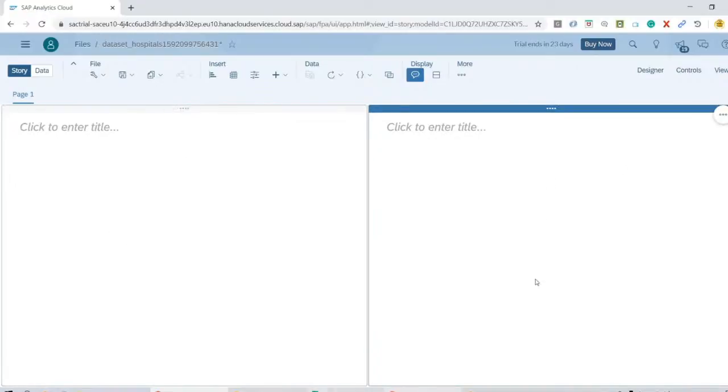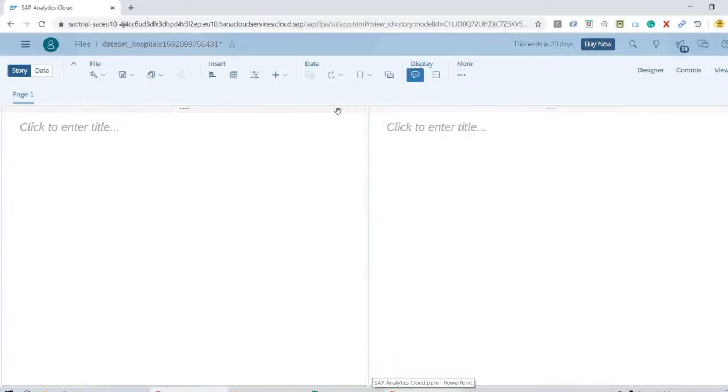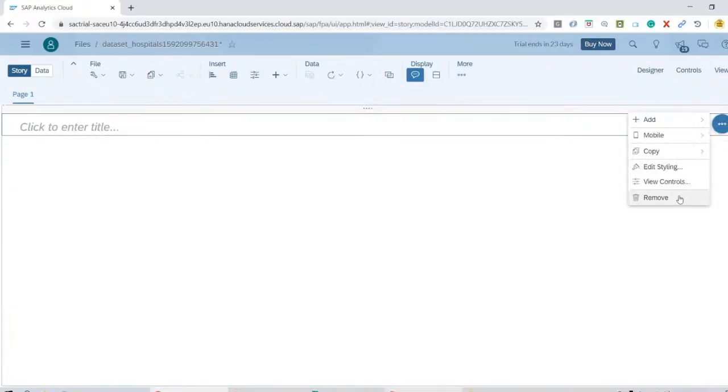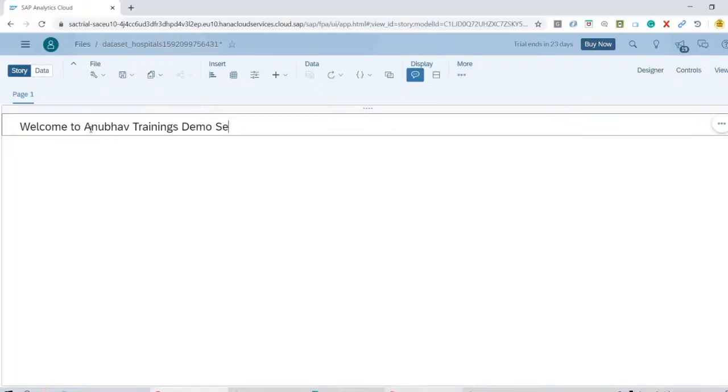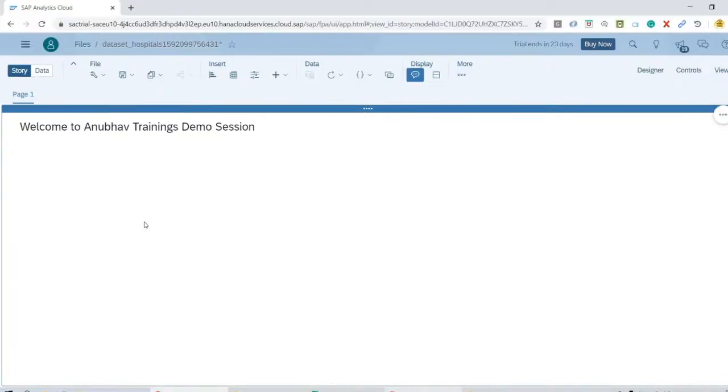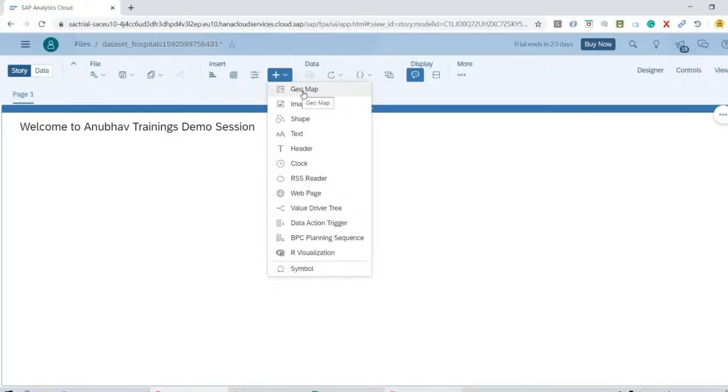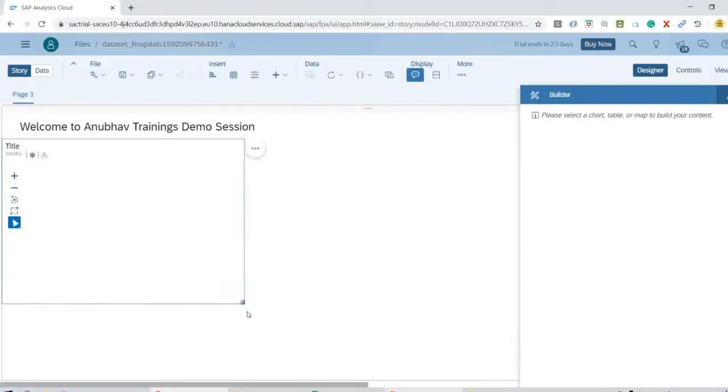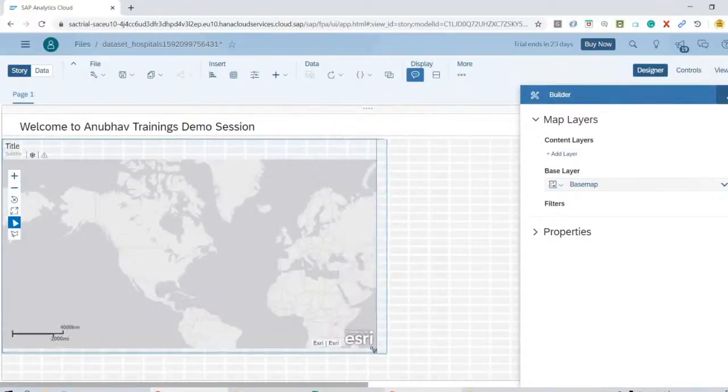So I've got a nice area, a canvas where I can start my painting. First of all, it's a responsive one. So I'm going to delete the left side panel. I'm also going to delete this one. Or maybe we can give a name here: Welcome to Anubhav Trainings demo session. And now the very first thing I'm going to do is add a Geo Map. So we click on this plus button and choose this Geo Map, and the system is going to add a quick map for us on the screen.